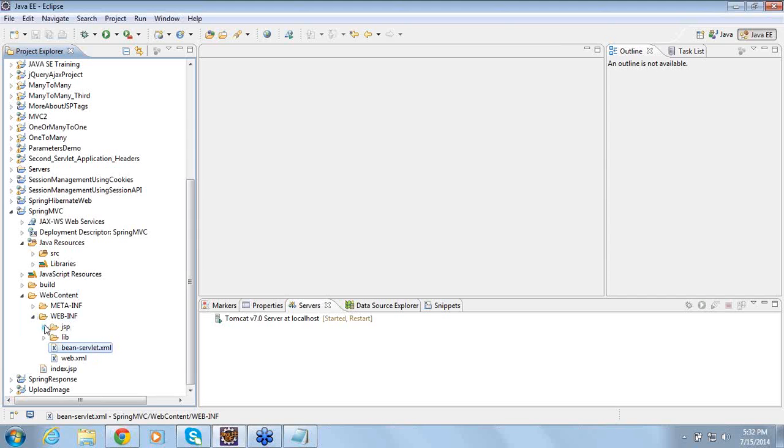Then within the WEB-INF, I have a JSP folder. The advantage of this JSP folder inside the WEB-INF is that it is secure. If you see, there is a success.jsp in the JSP folder in the WEB-INF.